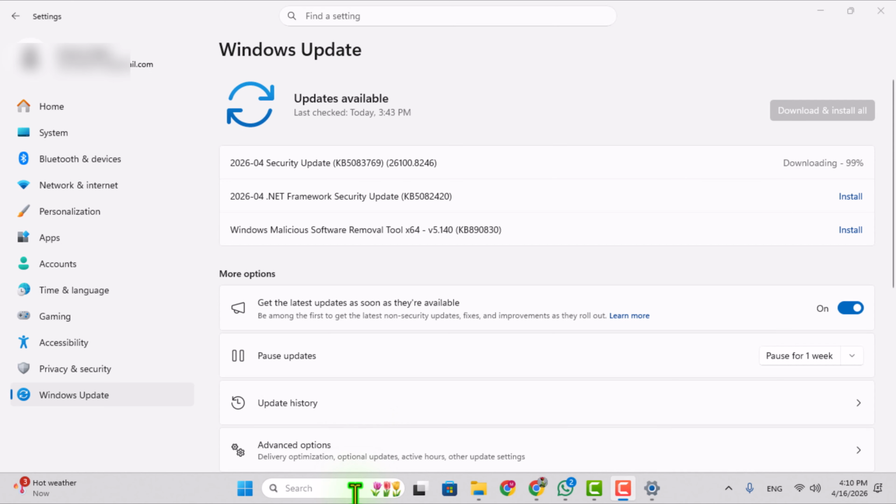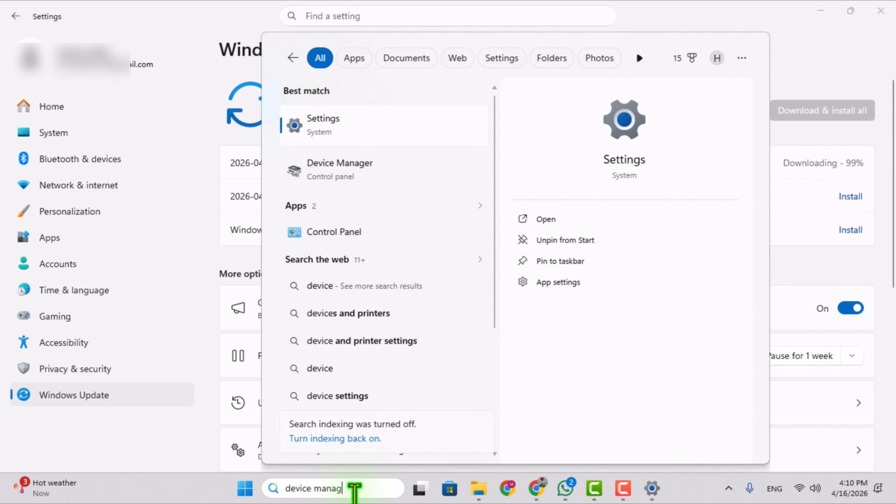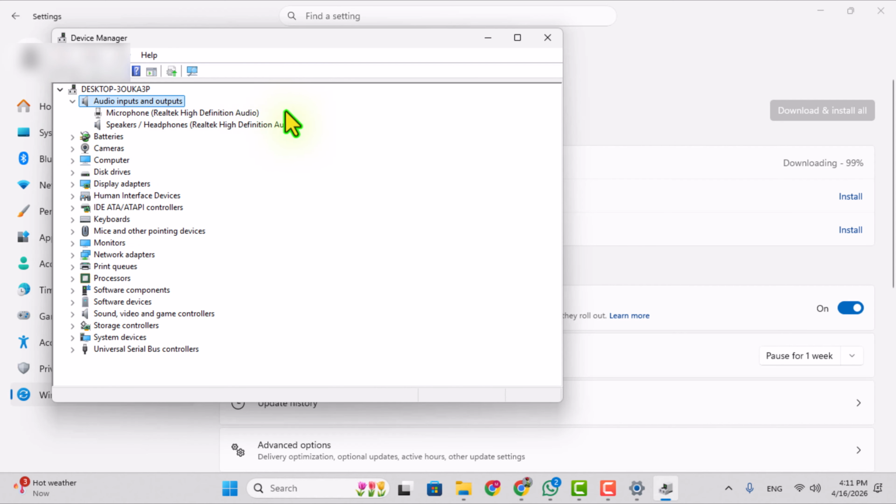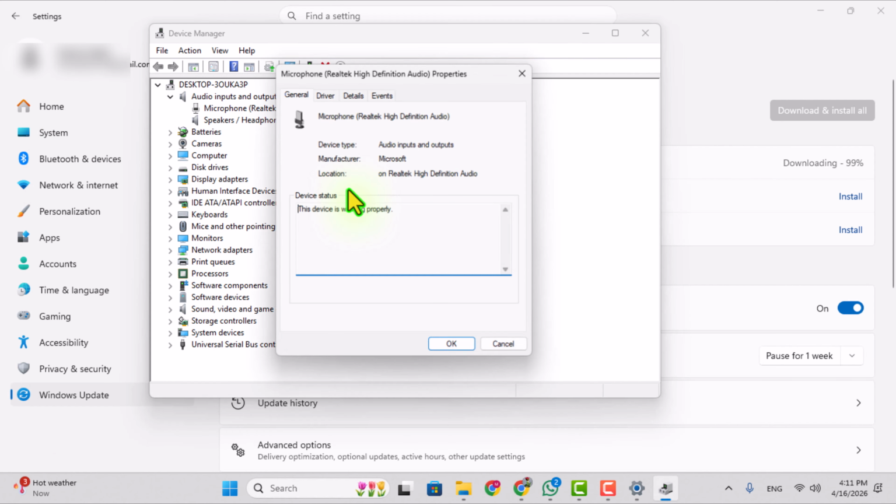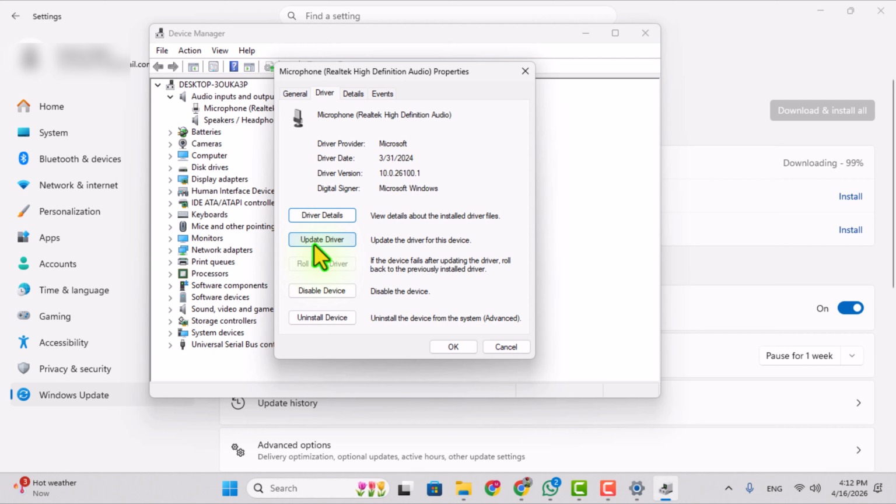If you're still having problems, open Device Manager. Look for audio inputs and outputs, then right-click each device, go to Properties, open the Driver tab, and click Update Driver.